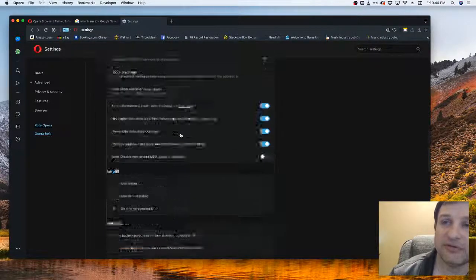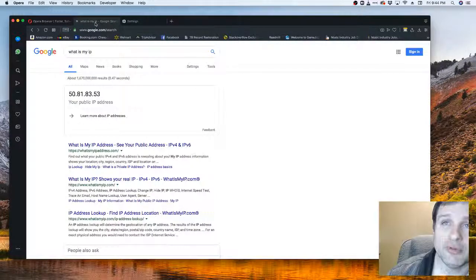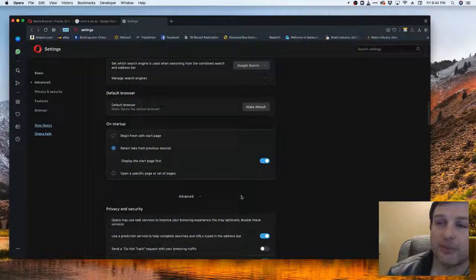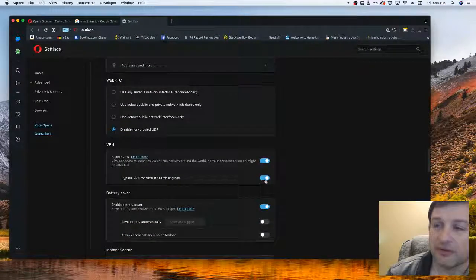So the settings are set up like that. We'll go back over to Google. Now the problem is, I set that so it's going to bypass it for Google. So the VPN won't turn on, but we'll see if we can turn it on. Can't turn it on. So we're going to go back. We're going to turn off that bypass. I'm going to say, no, I want my search engine to run through VPN.